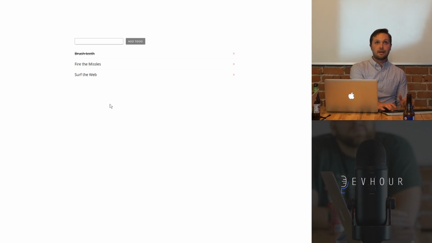And we can see right here what we built. We have the initial state that we wanted our application to hold when it was bootstrapped. And these are the to-dos that we have. We have one that is completed: we brushed our teeth today. We still have to fire the missiles, and we still have to surf the web.